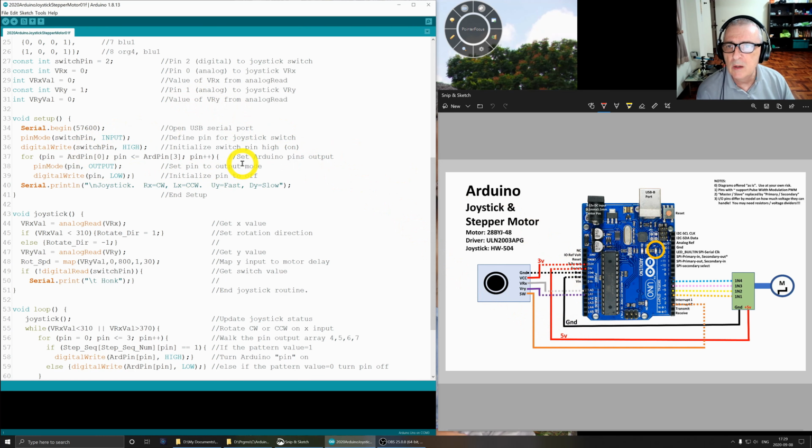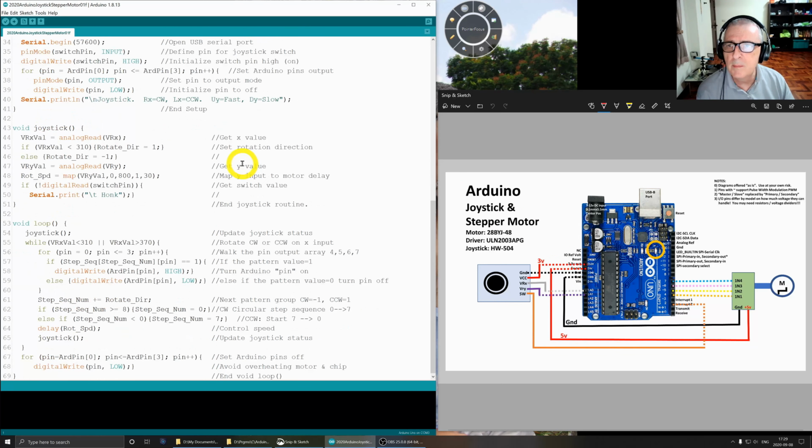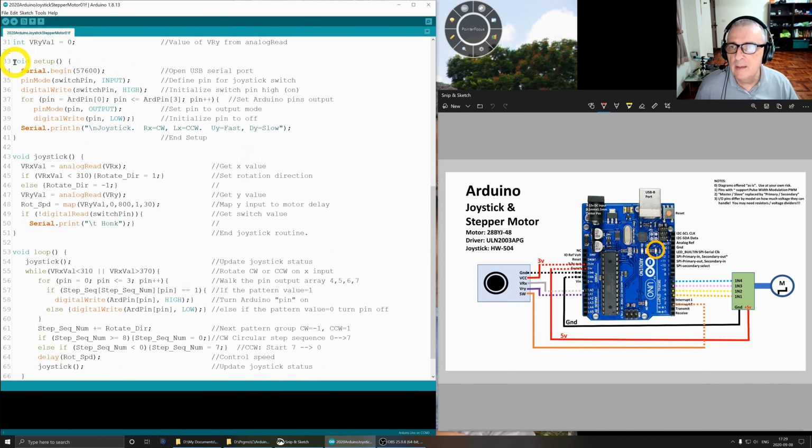Okay, so let's scroll again. This is the Arduino setup routine. And what we're going to do here is open the serial communication to the USB port. Then I am setting pin mode, switch pin equals input. So I'm defining the pin for the joystick switch. Again, I'm not really using it for this. Then I have digital write, switch pin is high. So I'm going to initialize that to on.